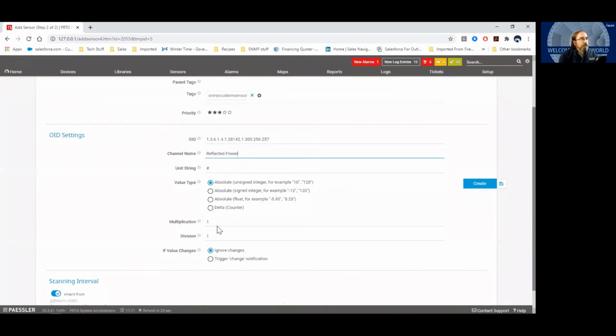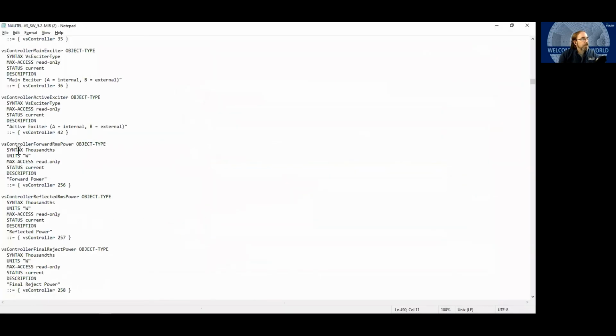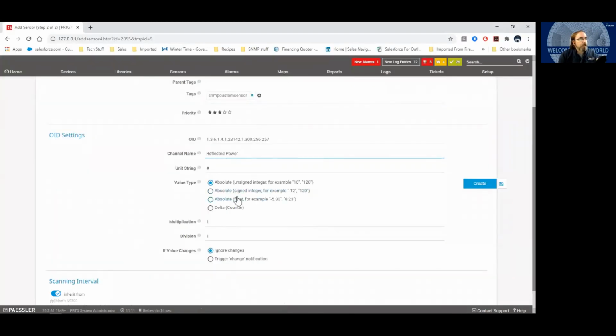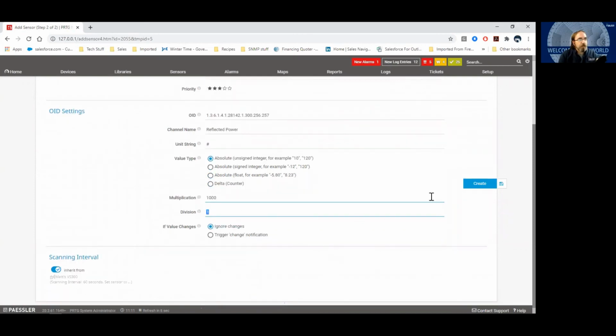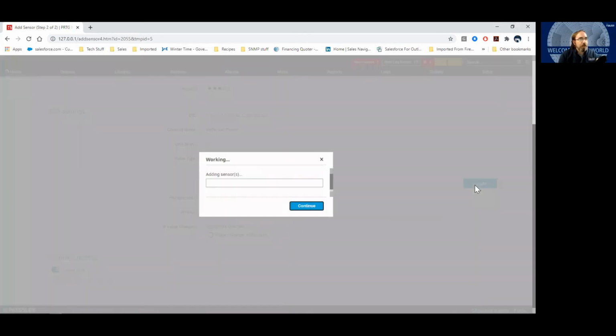And here's the other thing. If you look back at the text file, it tells you that the syntax is measured in thousandths, or milliwatts. So if I wanted to display in milliwatts, I'd leave the multiplier at 1. If I want to display it in watts, I'll convert it. Okay, so that's the sort of thing that you need to know.